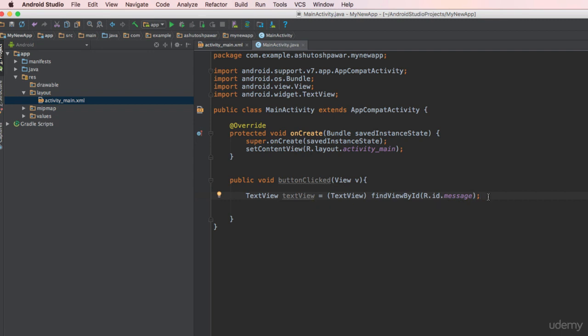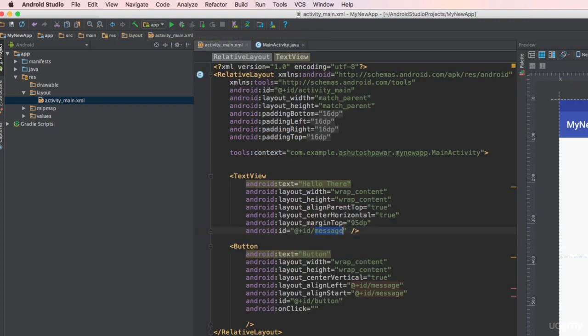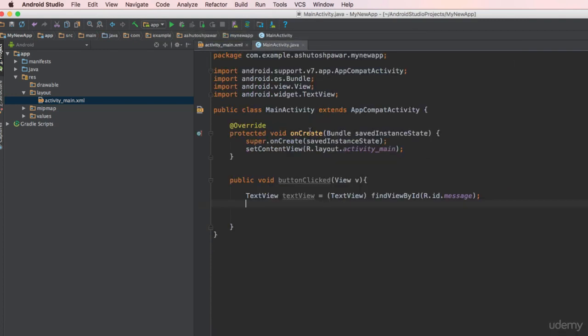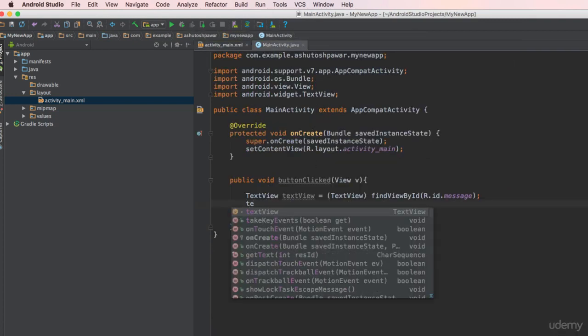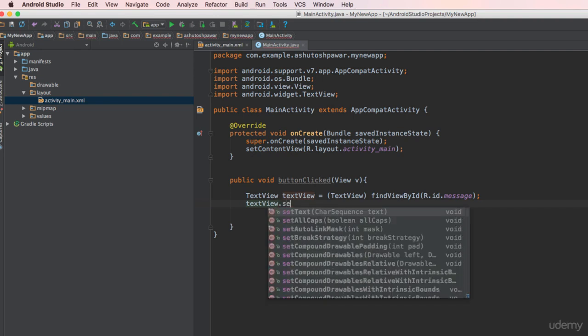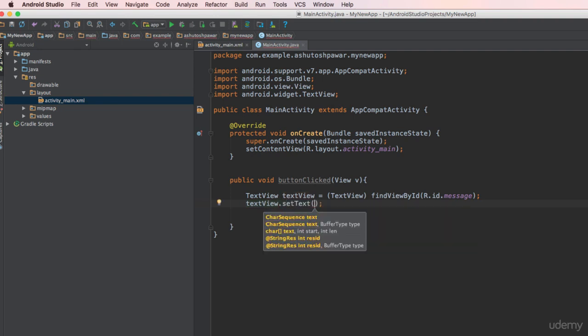So now once we have access to that particular text view, we could pretty much do anything with it. Let's say on click of the button, we want to change the text view's text to some other message. So you could get access to this text view by typing textView.setText, and setText is a method which is going to set the text of that particular text view. In here you could specify some text. Let's say I'm going to type in button clicked. Once this is done, you're pretty much good to go.